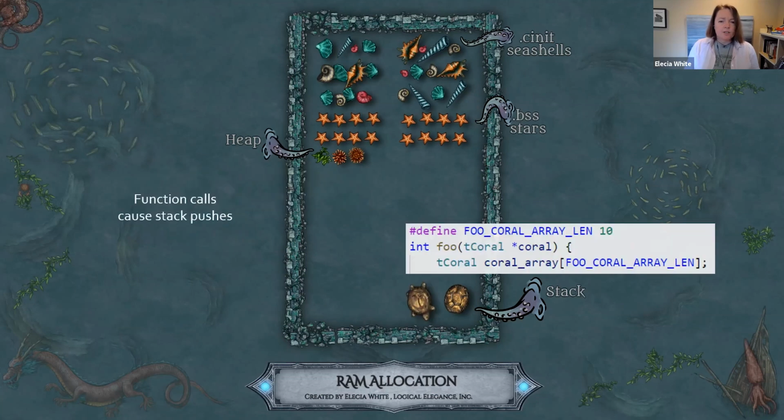Now let's call another function. The new function's variables get put onto the stack. And this will be important soon. The return address to get from our function back to main is put into a register, the return address register, so we can find our way back to where foo was called from, back to main.